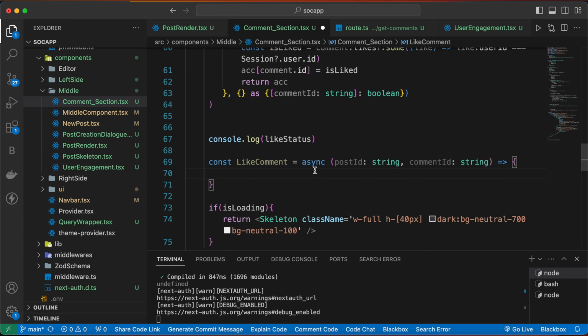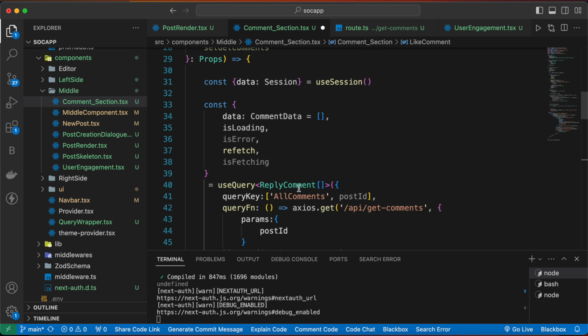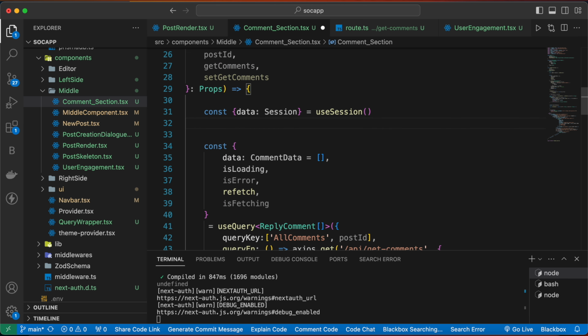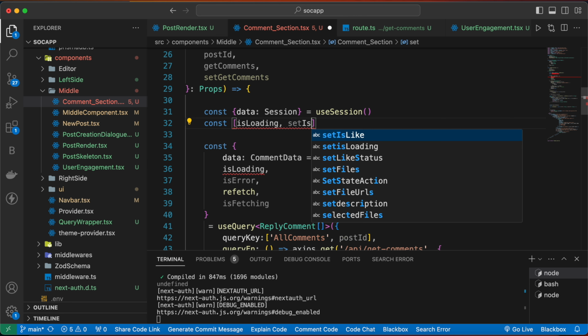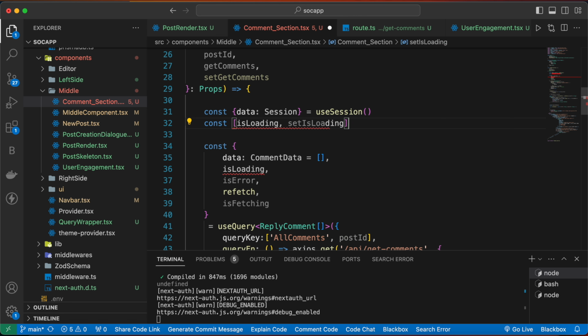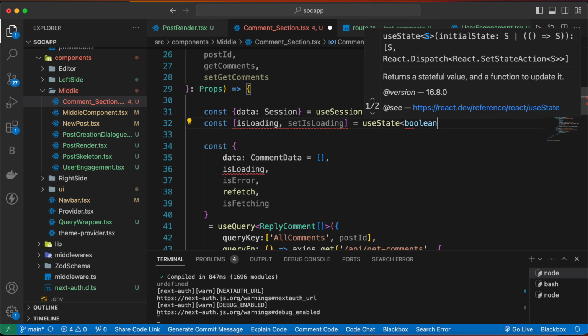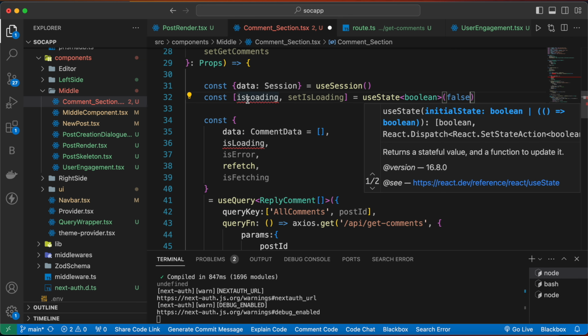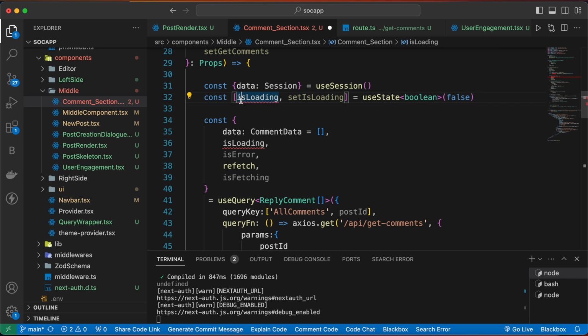And inside the function first we are going to inverse this status, and let's also make a state here for loading. Write const isLoading, setIsLoading equals to useState boolean, initial value will be false. isLoading, so we can have capital value here.